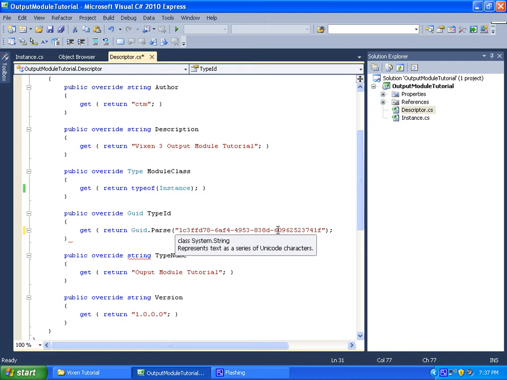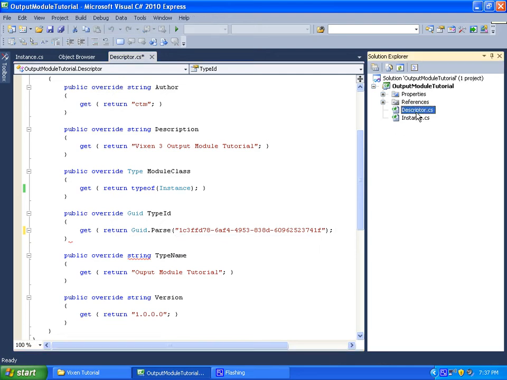In Vixen 3, each project, or each assembly, can have multiple modules in it. To do that, you would have a separate descriptor and a separate instance for each module that you want to create. You would also have a separate data object for any of the modules that you would need the data object in. Now, the problem we're going to run into is where we got our GUID from.